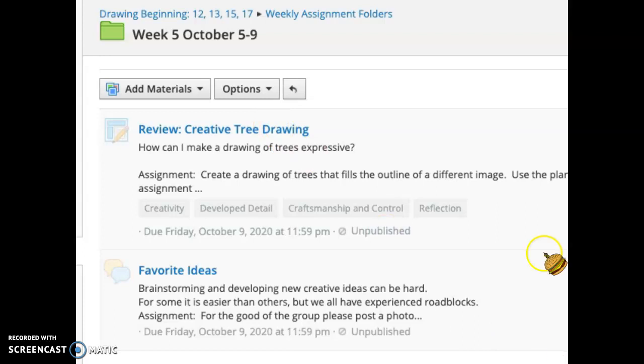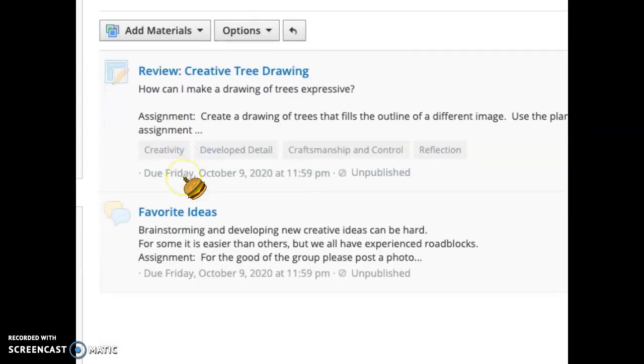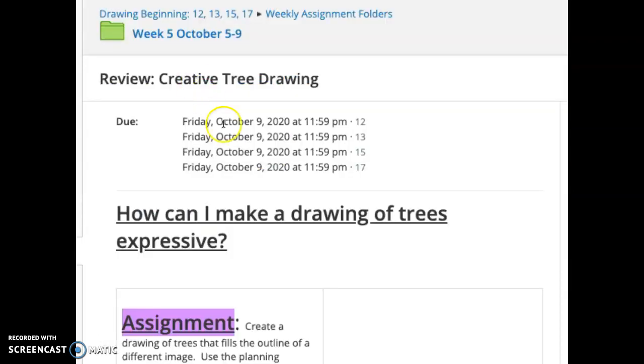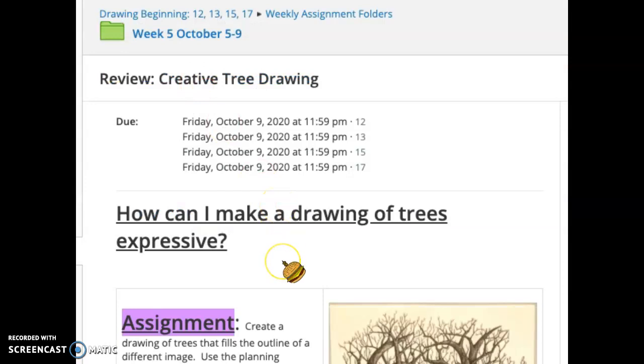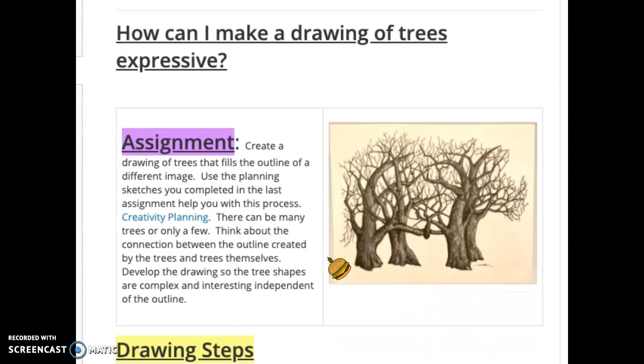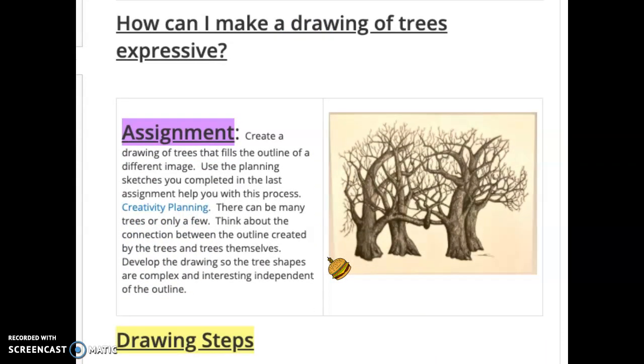So I'm going to pull this out a little bit if I can. Nope. So what we're going to do is open this file and I'll go over some of the steps. You're thinking about, how can I make a drawing of trees expressive? Now, we've already talked about last week the symbolism found in trees and things you associate with trees, and you had time to sketch and practice. Again, if you did not complete the creativity planning from last week, here's a link to that assignment. You are going to take your favorite or best sketch from that planning and turn it into one big drawing.